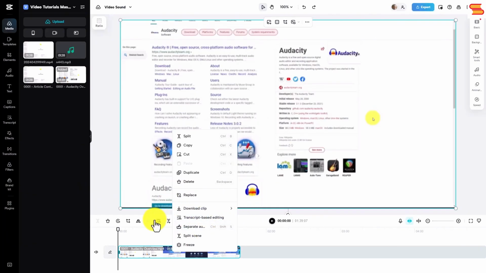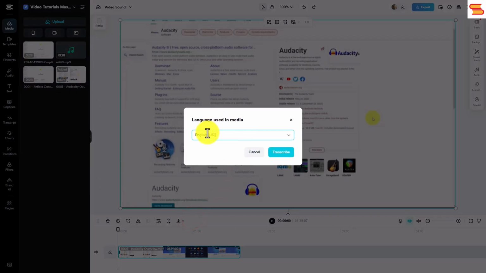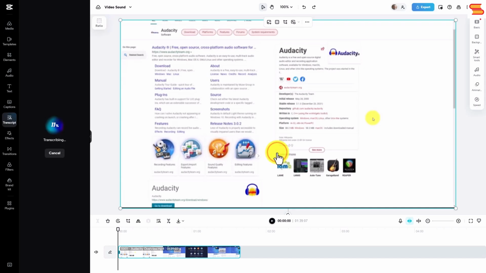Welcome back. When we right-click inside of our video file, one of the things that you'll notice here is that we can edit using the transcript. So in order to do that, we can click on Transcript. We will then tell CapCut what language is being used in our video. We will then ask CapCut to transcribe the video.